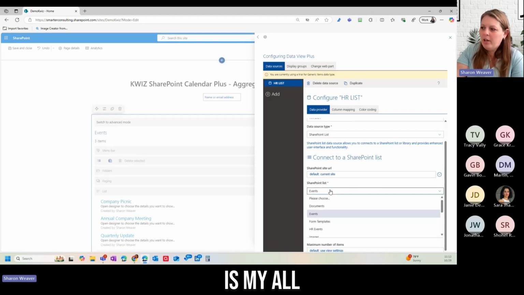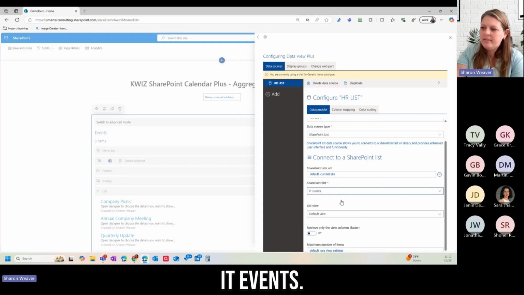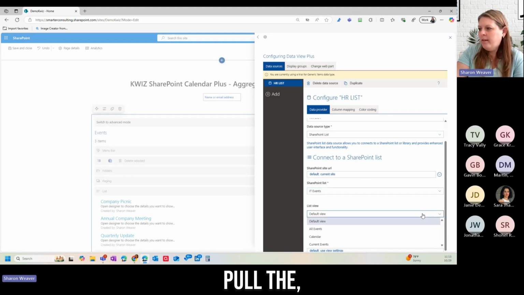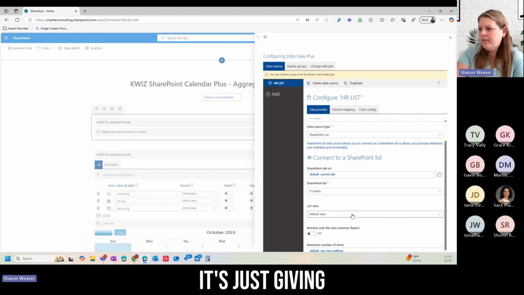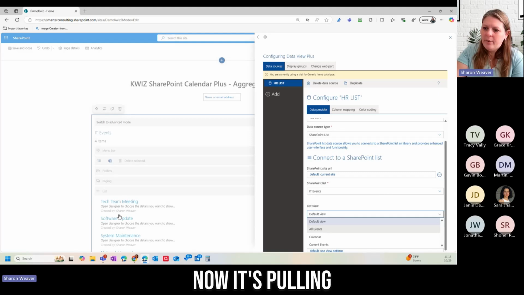This right here is my all events list. Maybe, oh no, I actually wanted it to pull the IT events. So once I do this and give it a second to resolve, it will update and it'll pull. There we go. Let's just give it a second. It's got to go out and find it, and it's got to pull it in. There we go. And you can see over here, now it's pulling that stuff in from a different calendar.